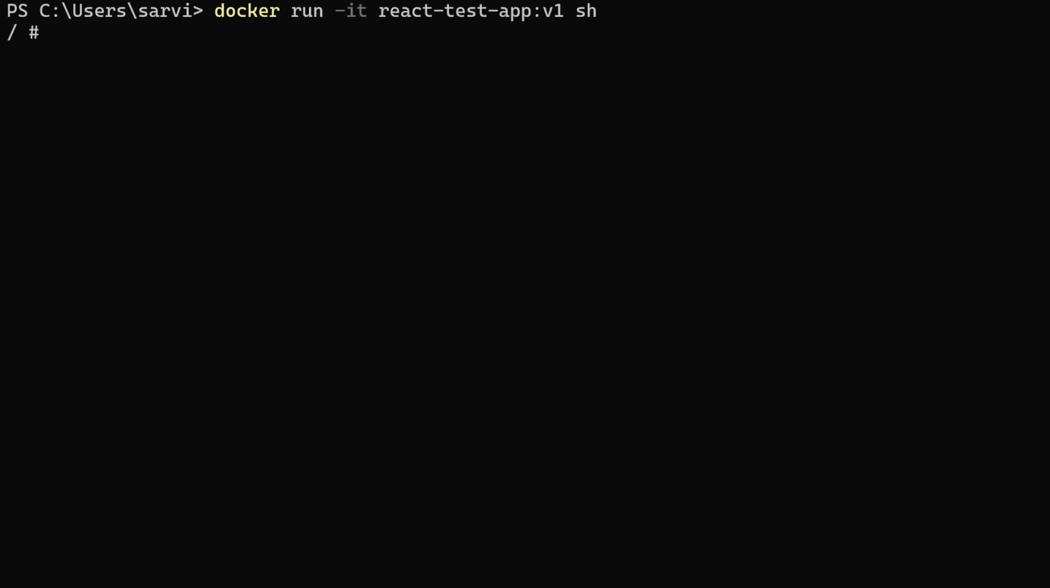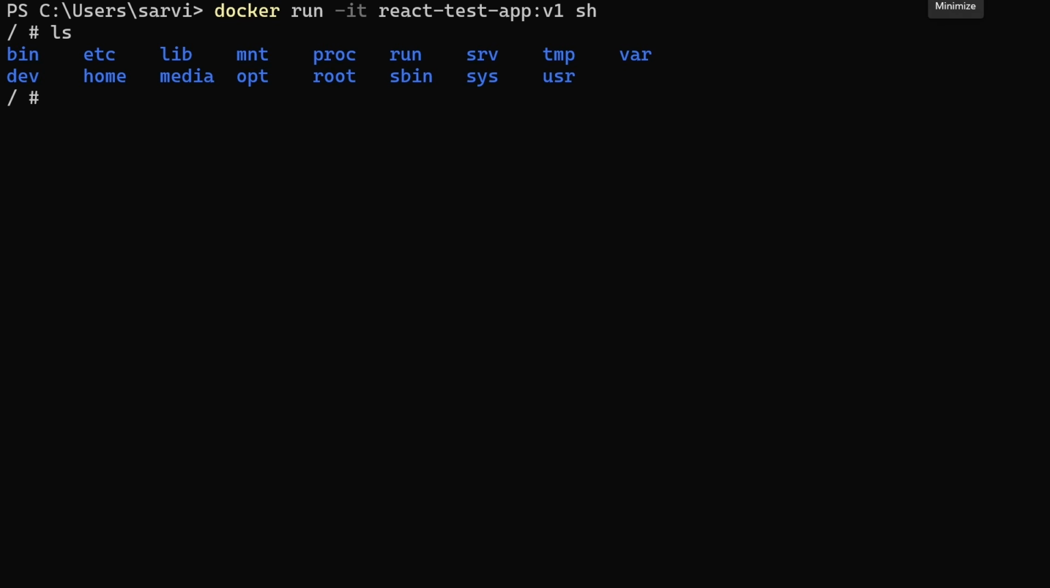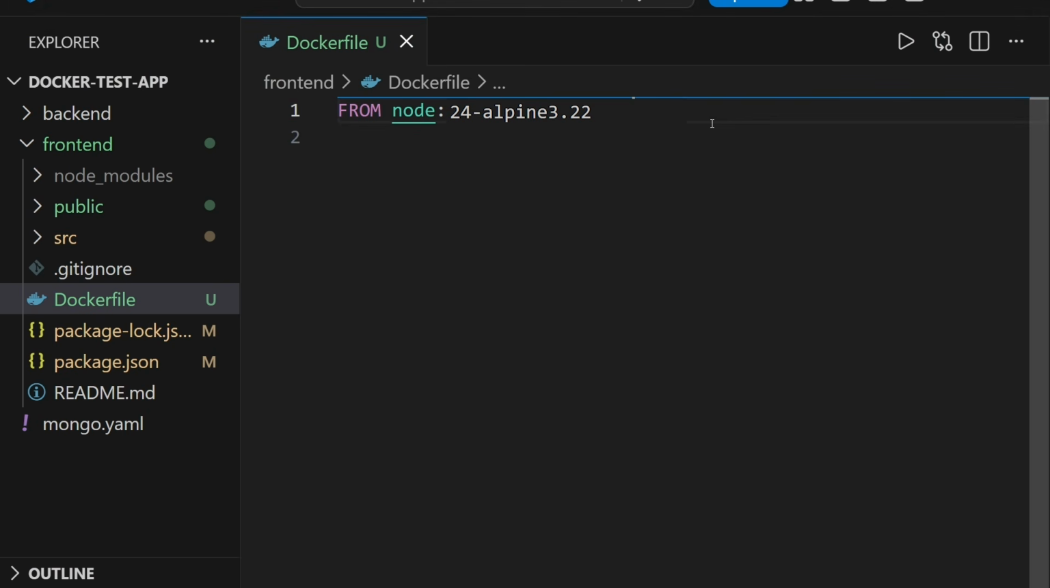And now we are inside the Linux shell and we can run Linux commands here. For example, I run ls, which is used to list files and directories. And as you can see, after I press enter, it displays all the files and folders inside the container. And right now our application files are still not inside the container. So let's go back to the Dockerfile and copy our project files into the image.